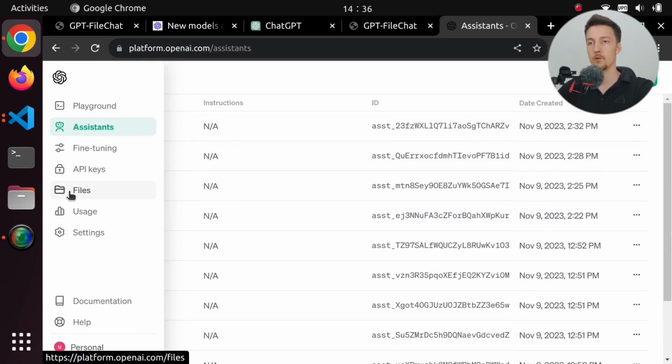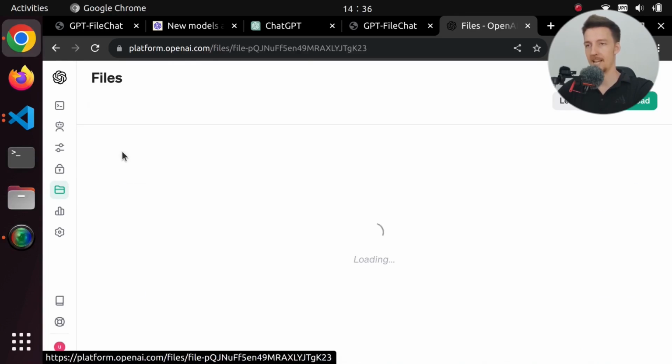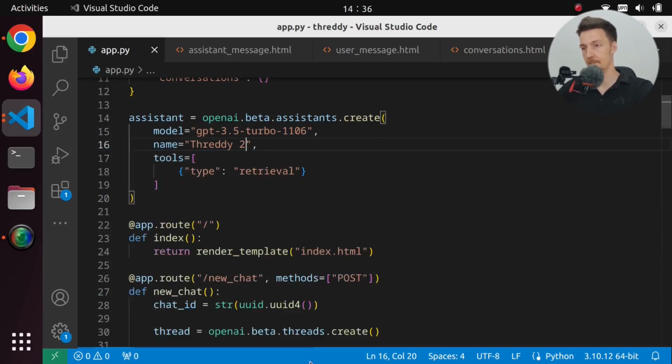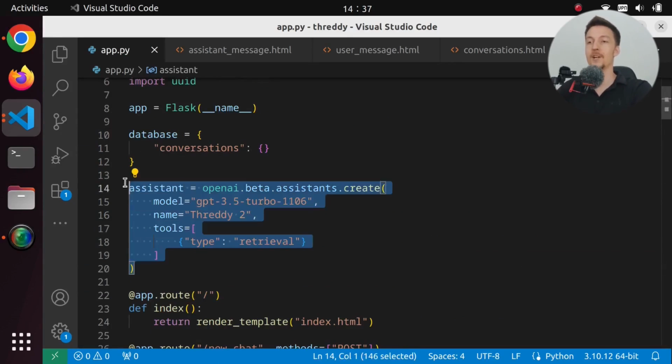But here we can also check the files. So we should have our temporary files actually here. So these are the names of the temporary files, because this comes from Python, this temporary name. I'm not sure if that is a problem because we actually don't add the file extension here. Not sure if that is an issue. It might in fact be. But let's first fix this issue that we are always creating a new assistant.